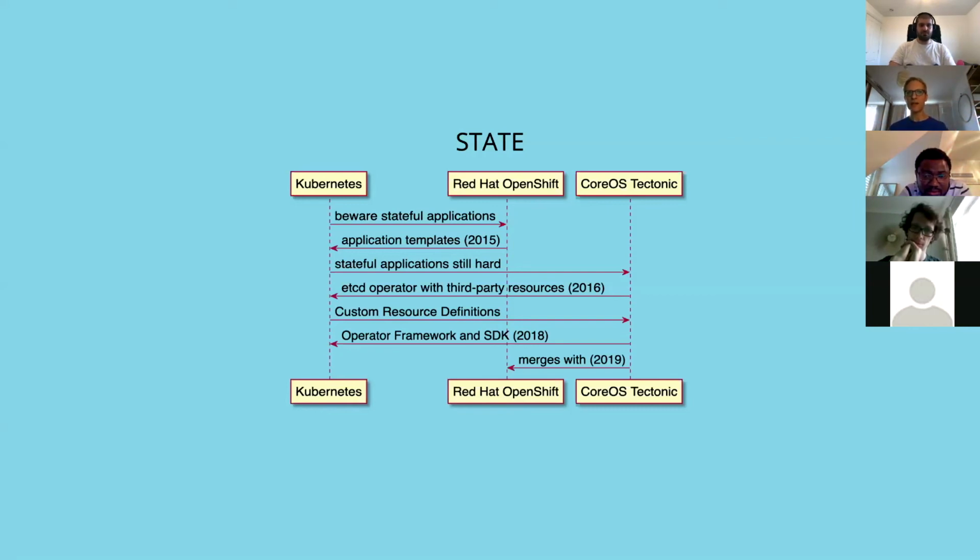So Red Hat came back with application templates, which made it look kind of plausible, but to be honest, the answer was they're still hard. This still isn't quite working for us. Then came the CoreOS team. So their distribution Tectonic now appeared on the scene, and they had the etcd operator with third-party resources, they called it. So the other parts that we'll be talking about, the operator framework, didn't exist yet.